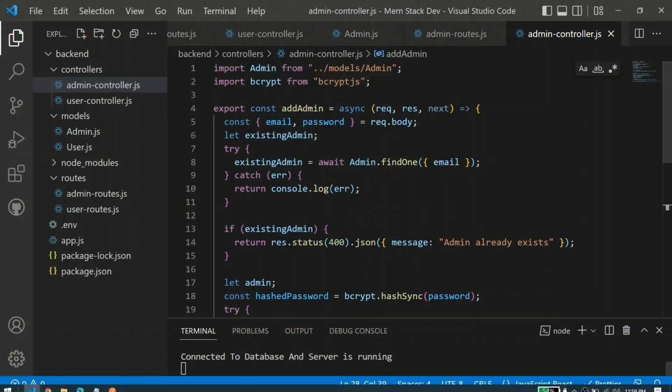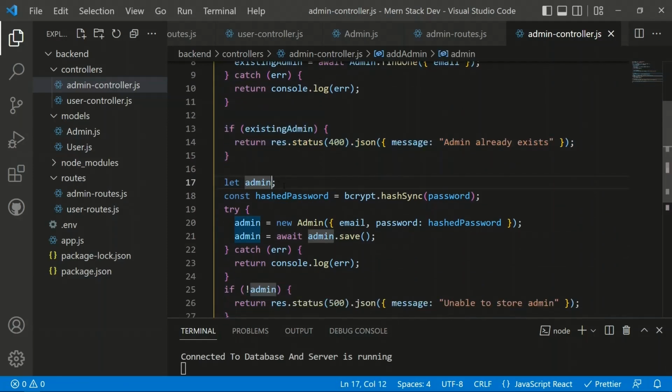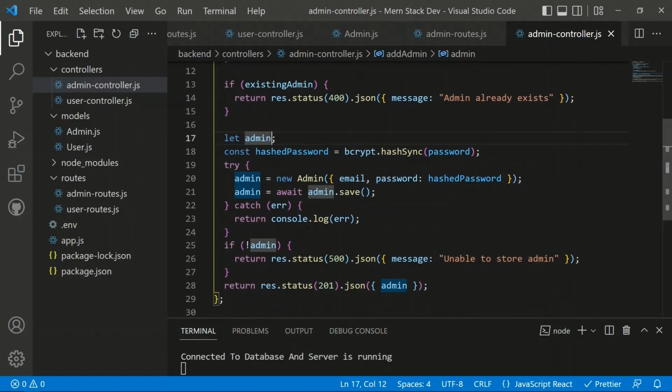Suppose we have an existing admin, then we don't need to create a new admin. So we have this validation check here as well. After we pass this validation check, we are storing a new admin with all of the properties. Here we are defining a new admin instance and saving that admin, and checking if we are unable to save it or if there is an error while saving.